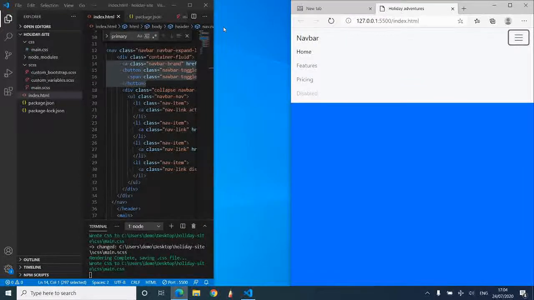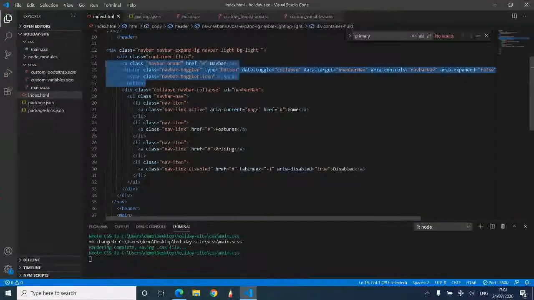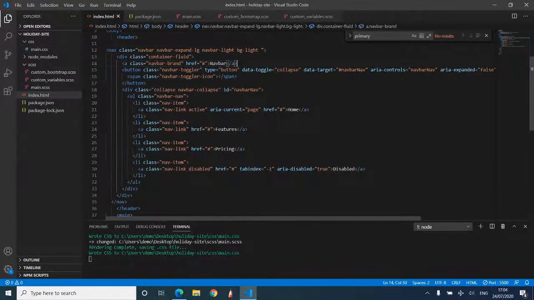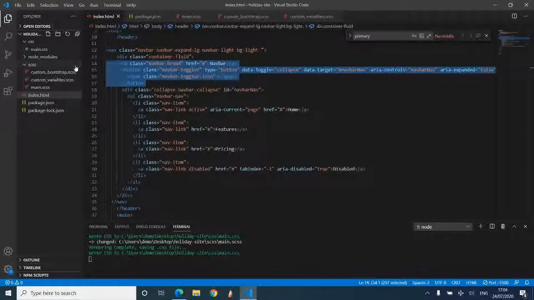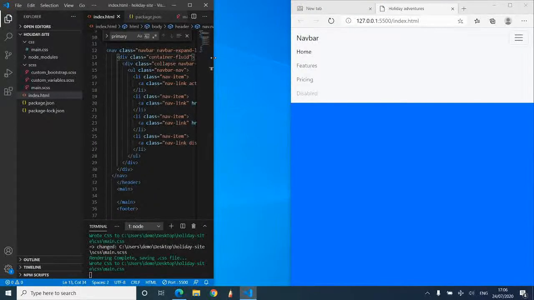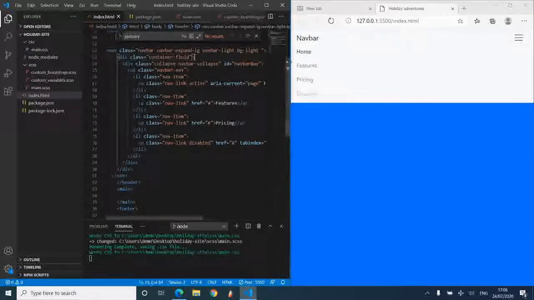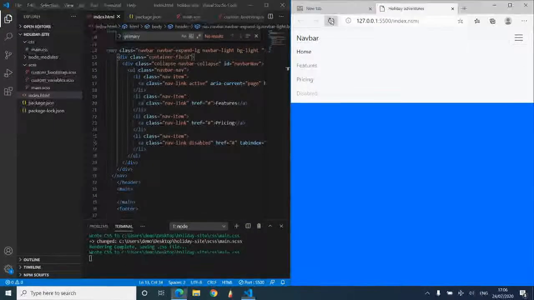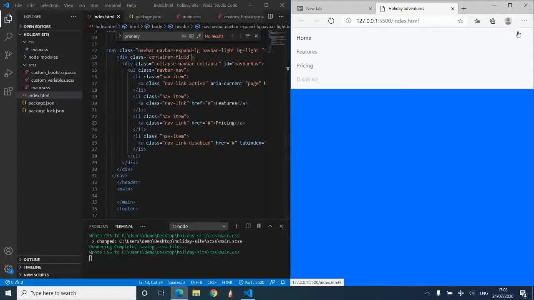So I'm going to take this out, and there is a link to it, and there's a button. So I'm just going to take both of them out. Save. Okay, just have a look at the markup in the browser. So refresh. Okay, the button's gone now.